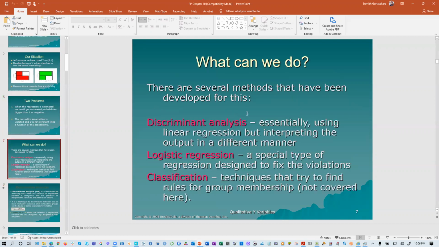What can we do? There are several methods that have been developed for this: discriminant analysis, logistic regression, and classification. Discriminant analysis essentially uses linear regression, but interprets the output in a different manner.